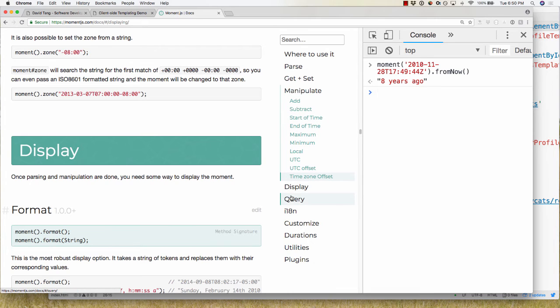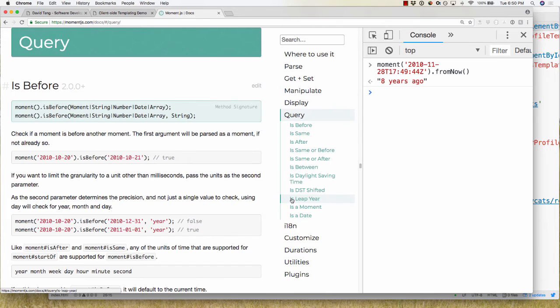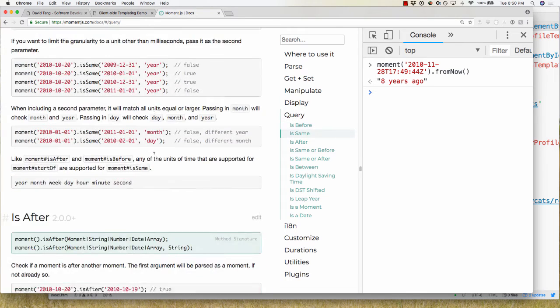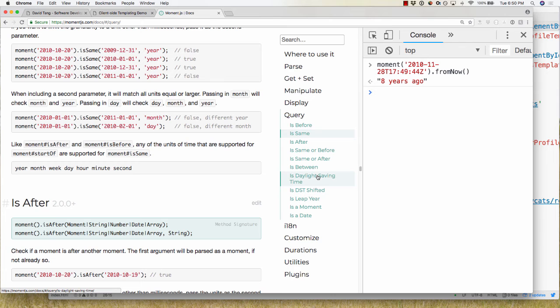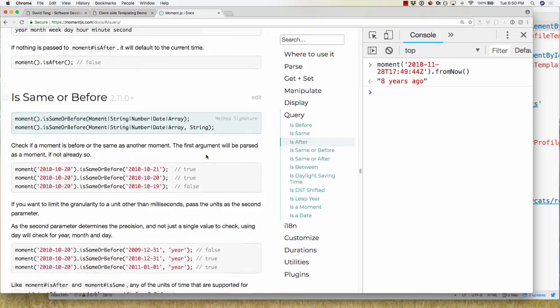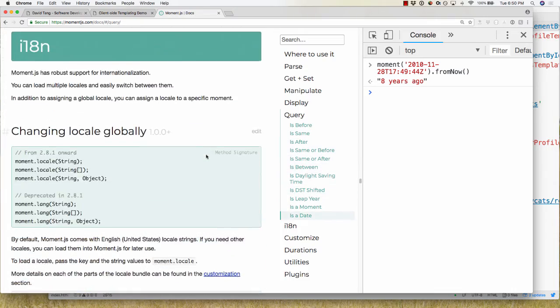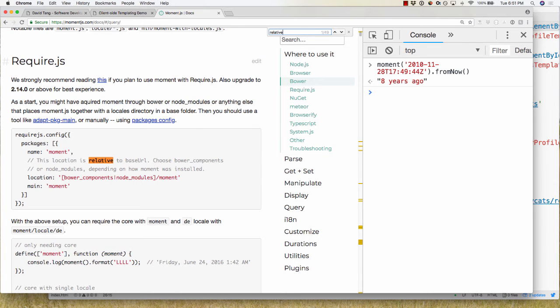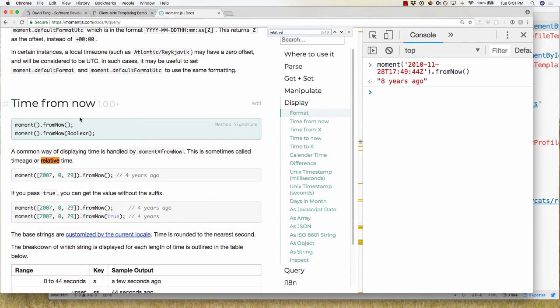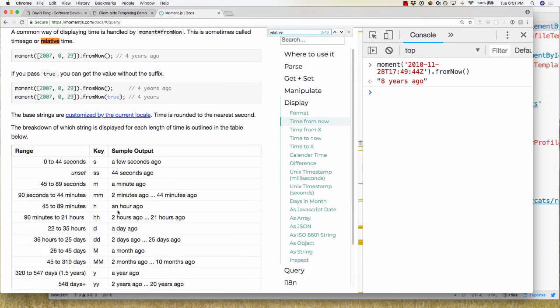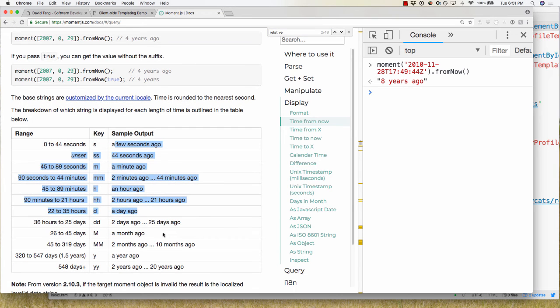And I think if you go inside Moment and go under Query, you can take 2 dates. You can say, is one before or after? How much time is between them? And I think the one that I just called is, let's see, relative. Oh, time from now. Here we go. So these are the relative formats. Really cool stuff.